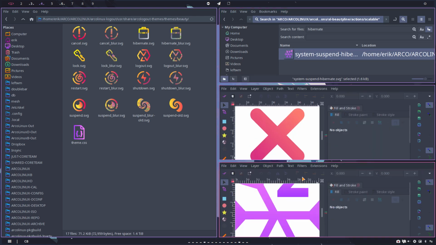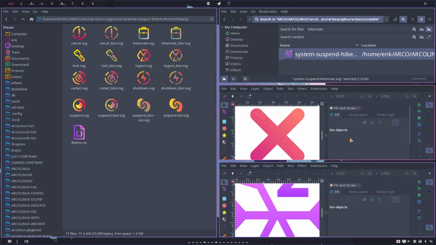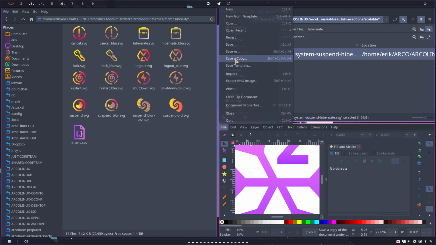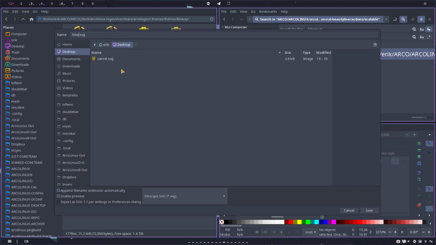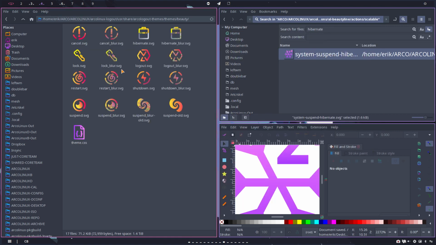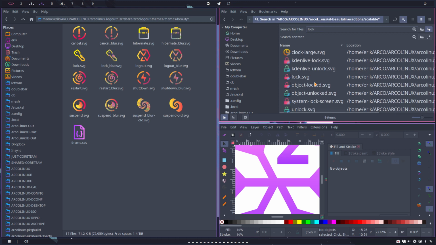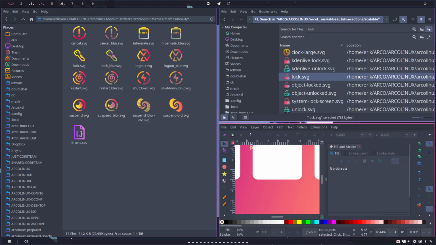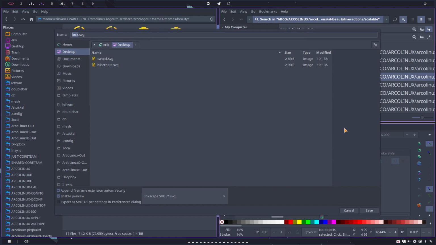Open up, file, save as. Where is save as? Let's kill this one. Save as, desktop, hibernate. What's the next one? Lock. Clock is not the same as lock. That's true. This one. File, save as, desktop, lock.